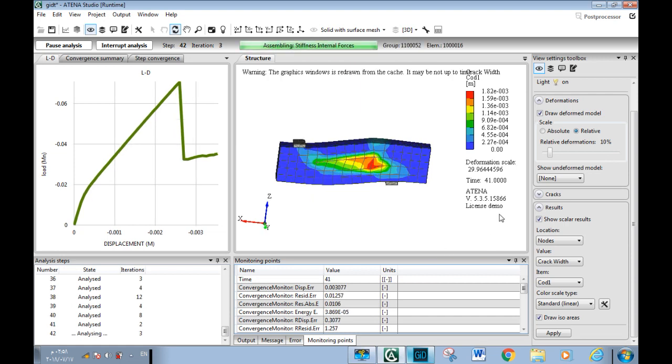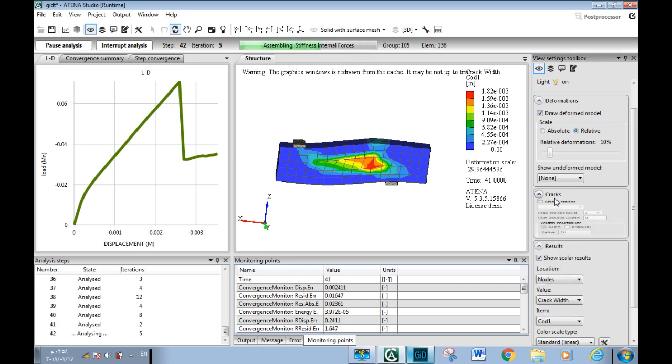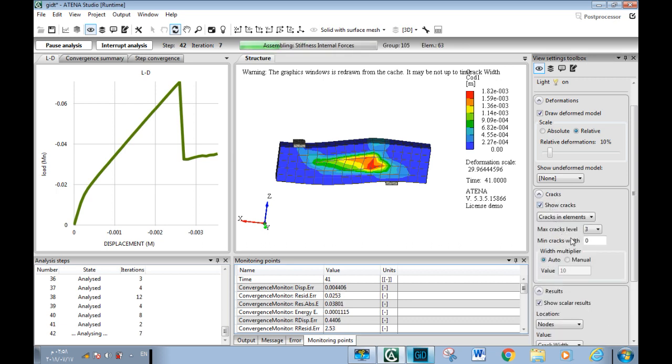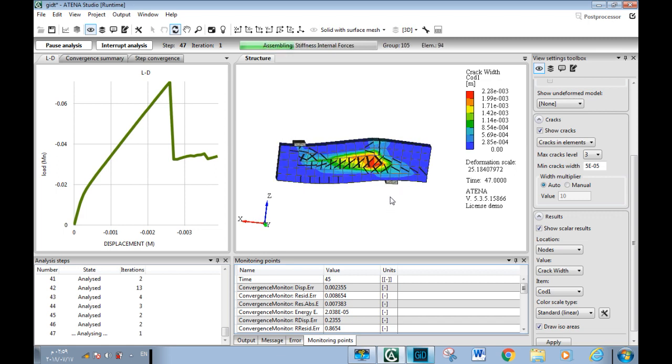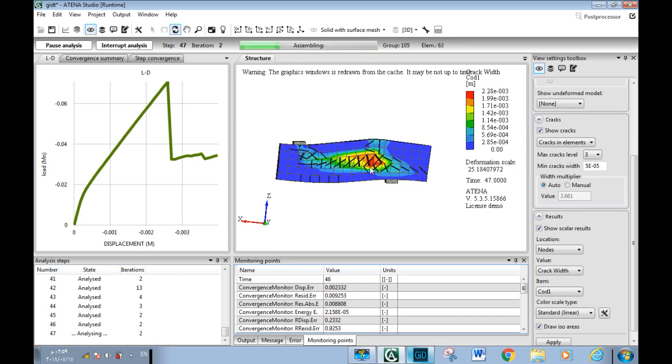Also, cracks can be displayed on the surface. From here, crack maximum 3 and minimum value 0.0005 maybe. It's good, and apply. As we see, cracks appear on the model.